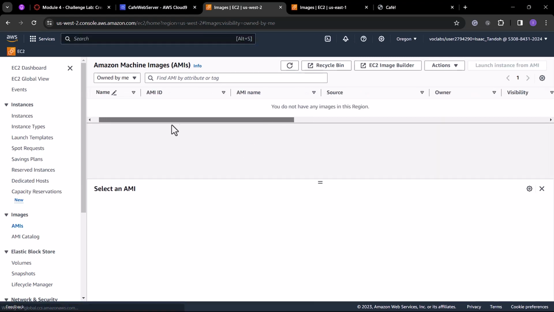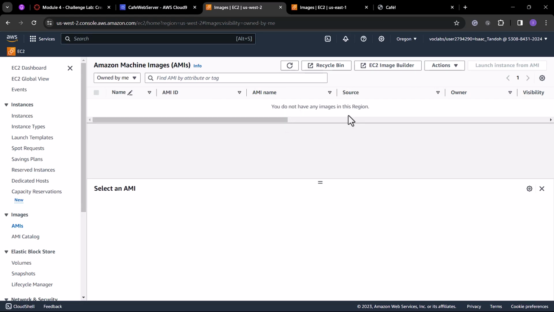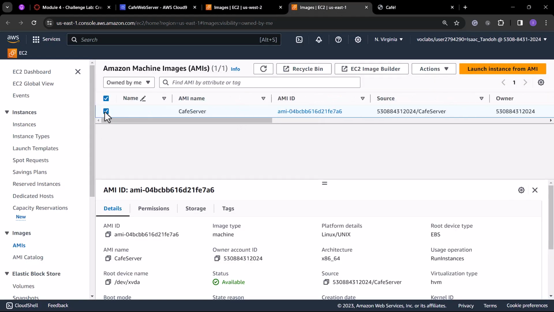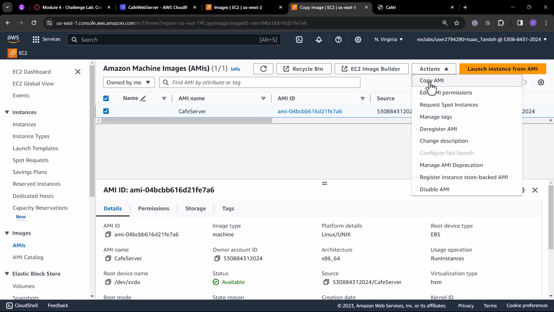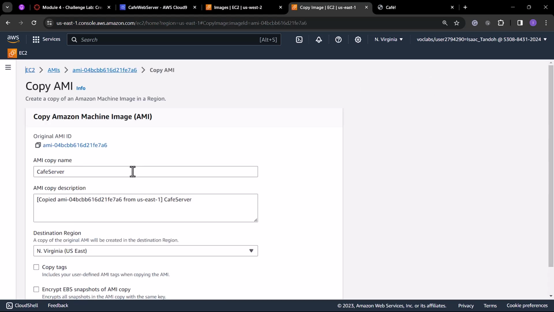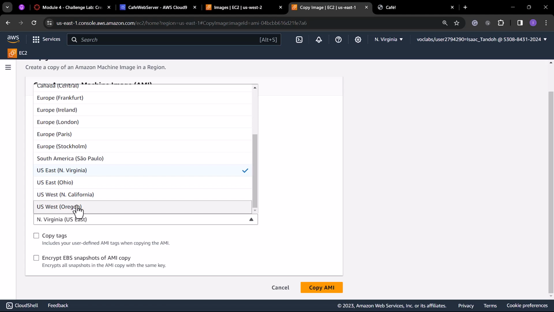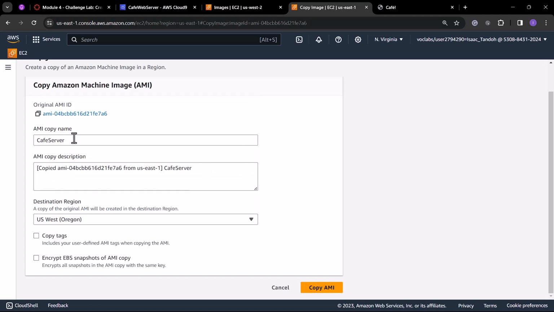So what we need to do is copy it to this region and then create our EC2 instance from this image. To do that, I'll select the image, as I've selected here. I'll go to Actions and click Copy AMI. That opens the window for you, and the destination region is Oregon, so we'll search for Oregon and select it. The copy name, we'll leave as it is. This description, you can clear it, and then just put cafe server there for the description.